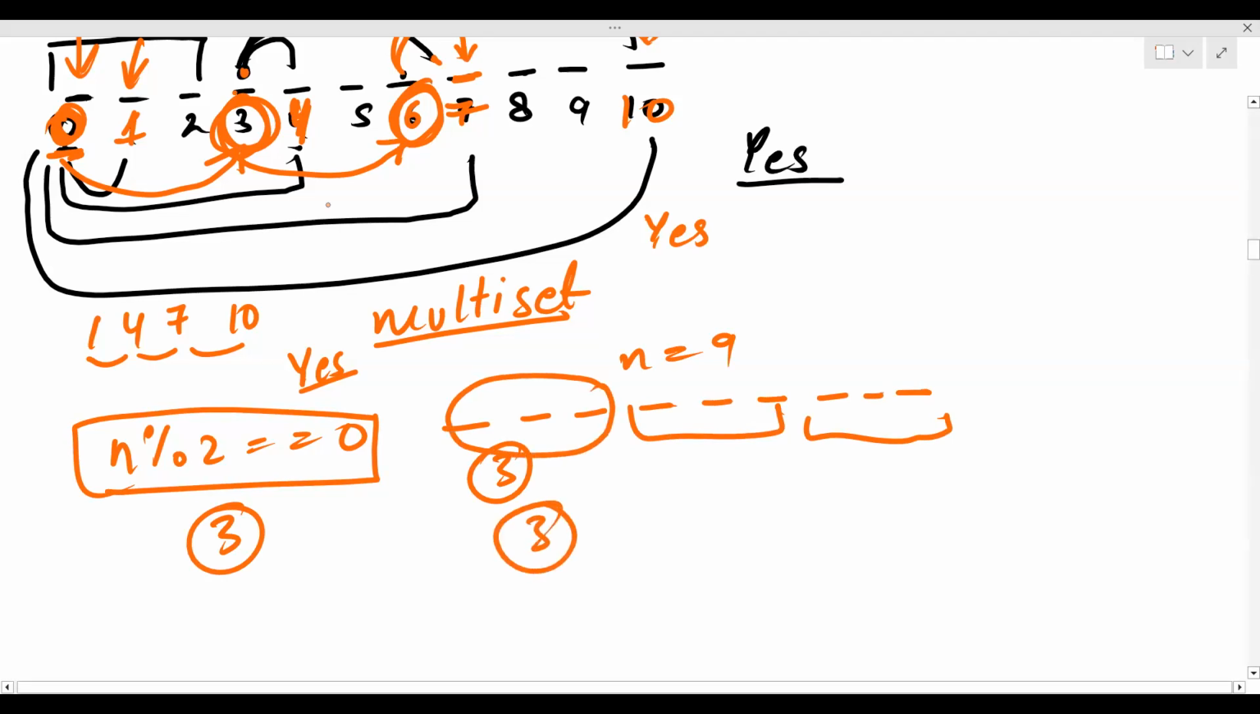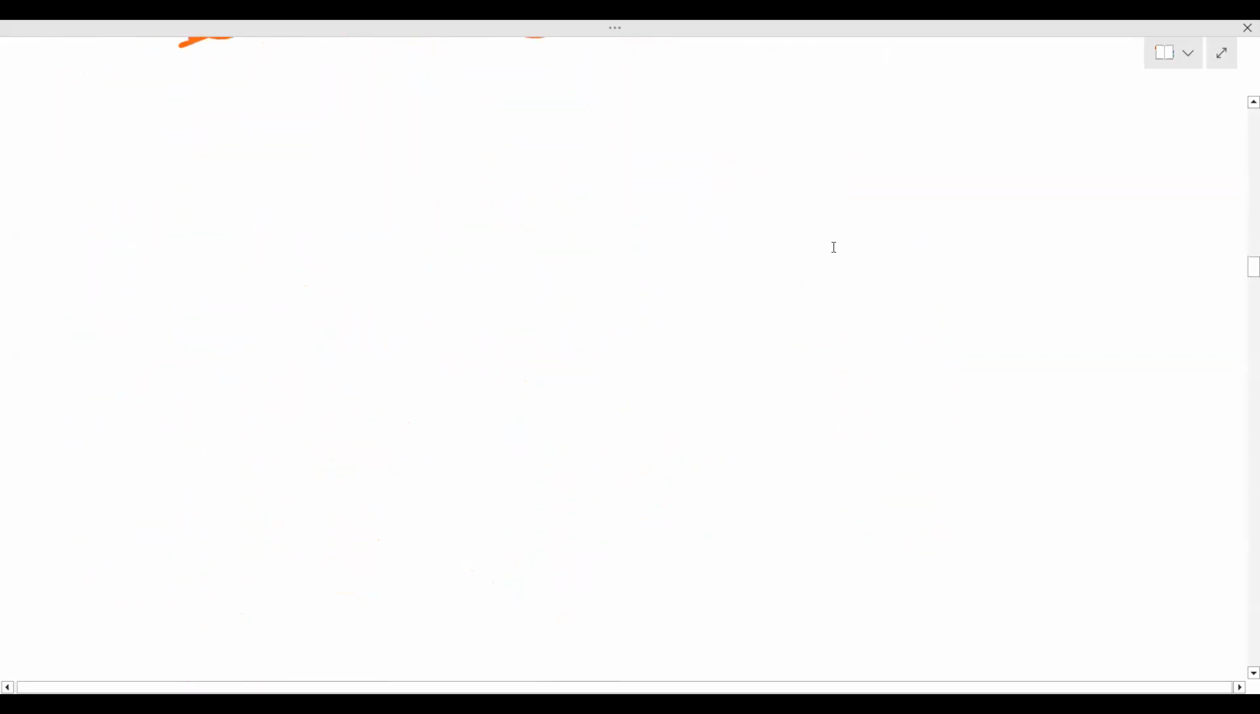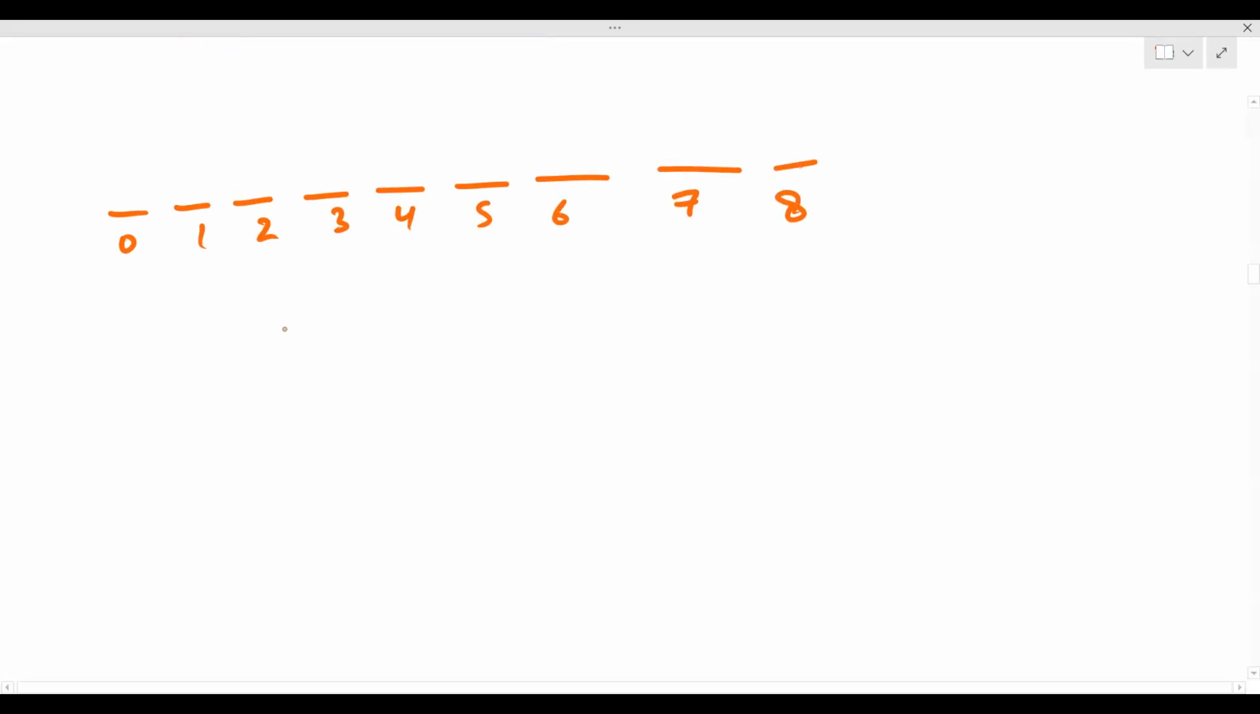And we cannot remove any characters further. So if n%2 is 0, we are left with 3 characters. So in that case, we can simply check, like we'll follow the same kind of approach that we did earlier. But now there is just one more thing. See, 0, 1, 2, 3, 4, 5, 6, 7, 8. Okay, so I have n equal to 9.